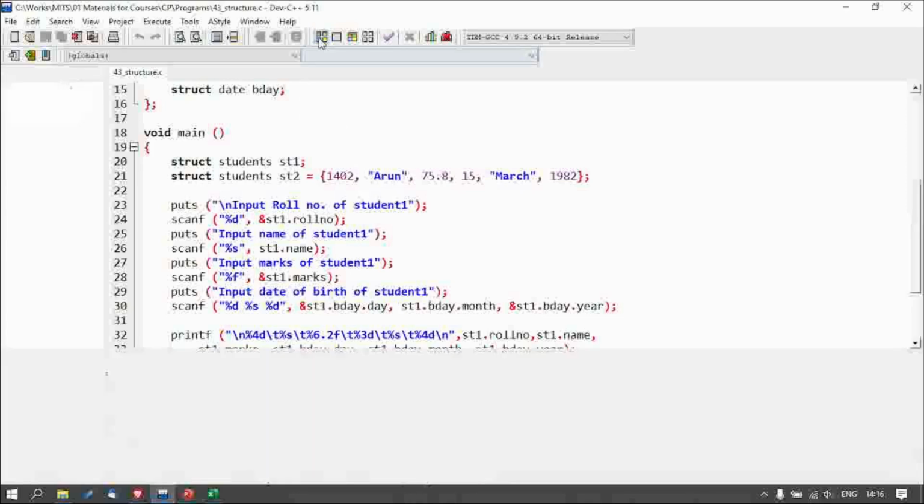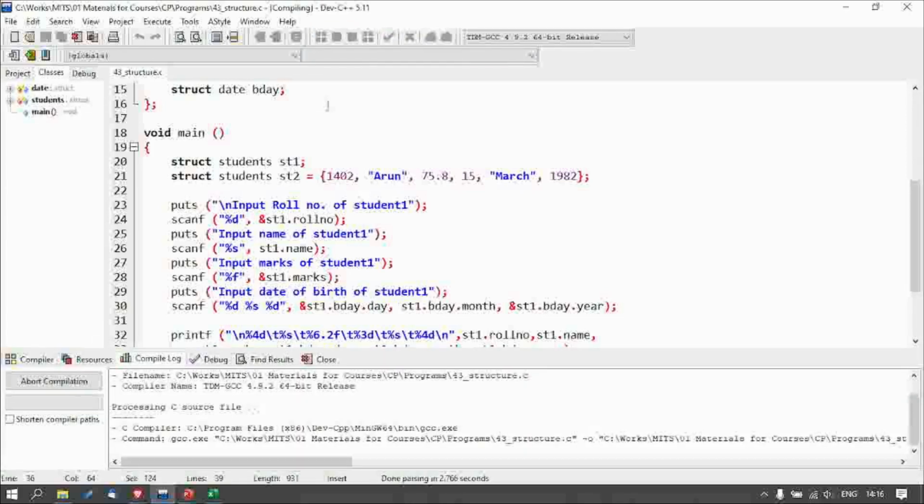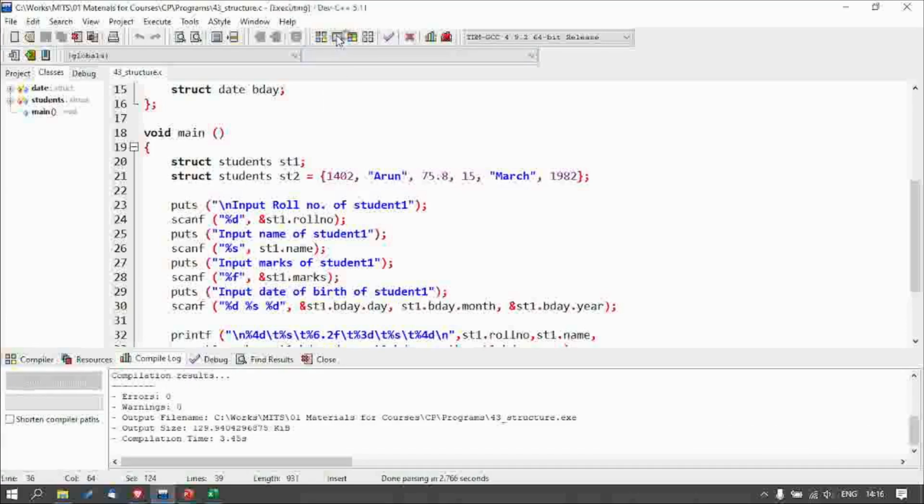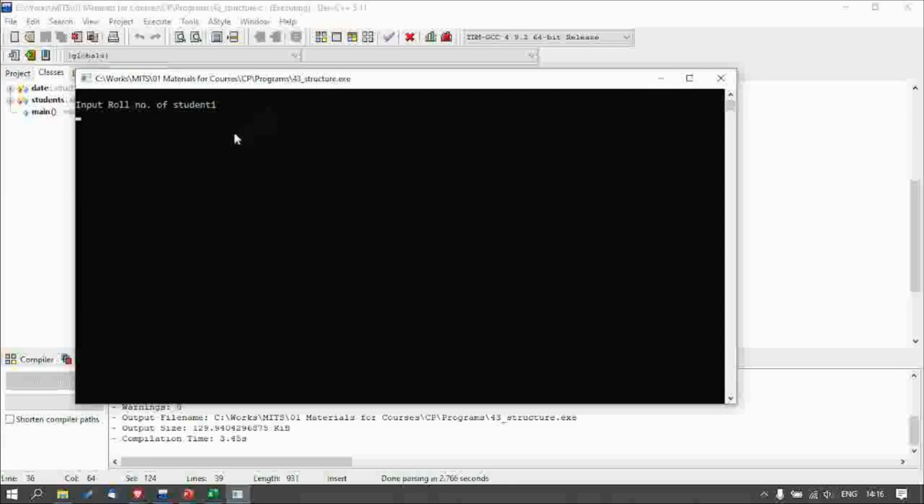Now let us try out how this works. Compiled, no error. We are running it. Input roll number of student 1. I am giving a roll number of 4567. Then the name of the student, I am giving it as Rahul. Then input marks of the student, say 87.98. Then input the date of birth of the student, say 23 February 1989.